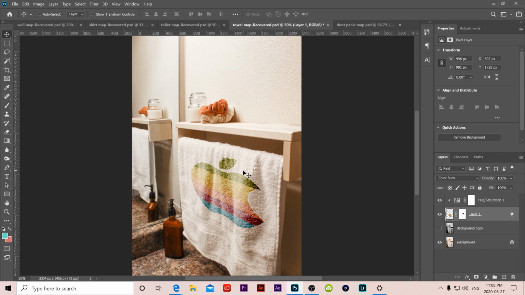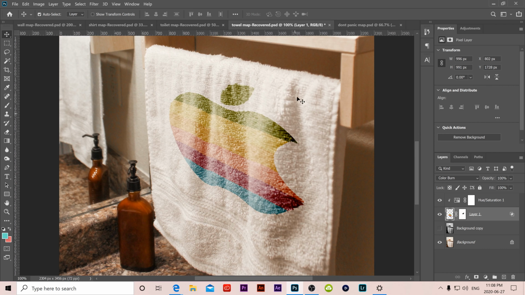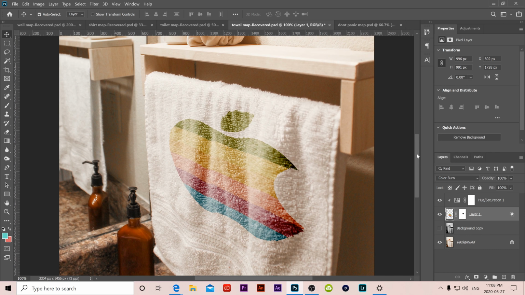So I'm gonna go Control plus here to zoom in for you. So you can see in this image that this part of the actual image is actually blurry, right? This is out of focus and this kind of lane over here is where it's sharp. So I like the way this looks over here, but this doesn't make any sense because the towel is blurry and the logo is sharp.